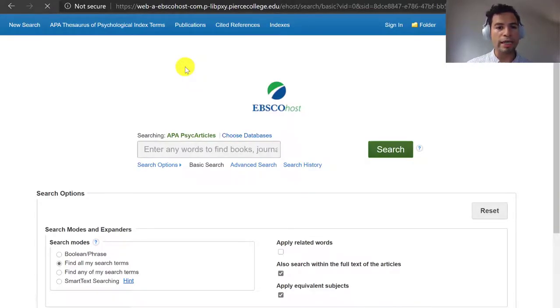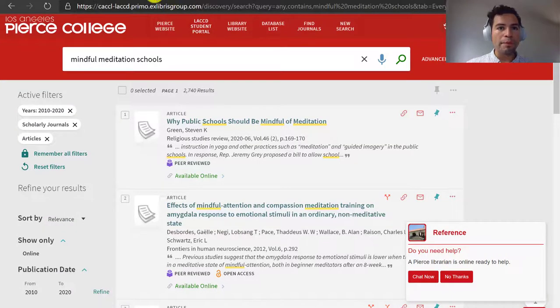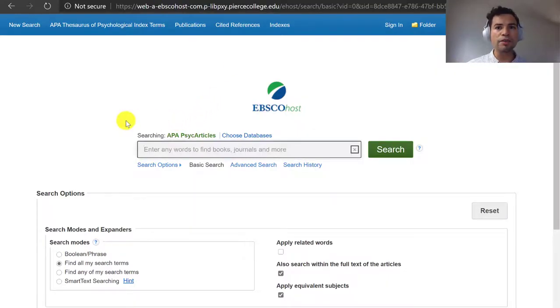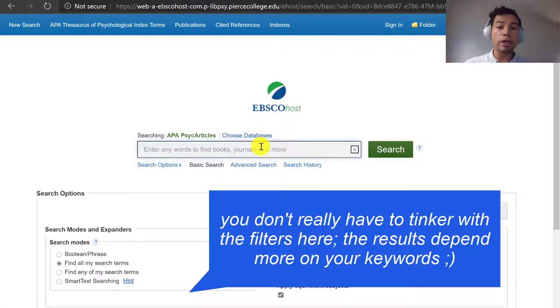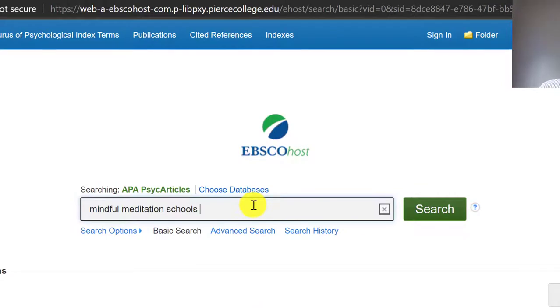And once again, my original keywords had something to do with mindful meditation and schools. So maybe my research question or the topic that I'm trying to explore is something related to, is mindful meditation useful for students in schools? But maybe I can be more specific than that, right? Or maybe as I start looking at the actual research, I will be attracted to a more specific terminology. But in this case, let's keep the same keyword combination, mindful meditation, schools. I mean, maybe we want to add something like children or youth.